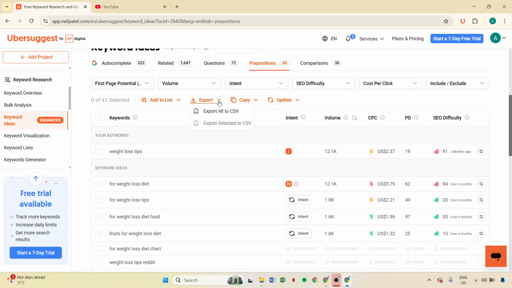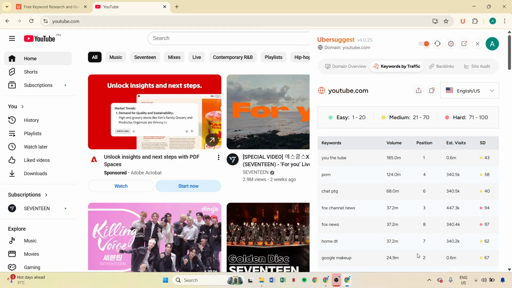And there you have it. You now know how to access and make the most out of Ubersuggest Pro's features for free. With these tools at your disposal, you're well equipped to enhance your SEO strategy without any costs involved.